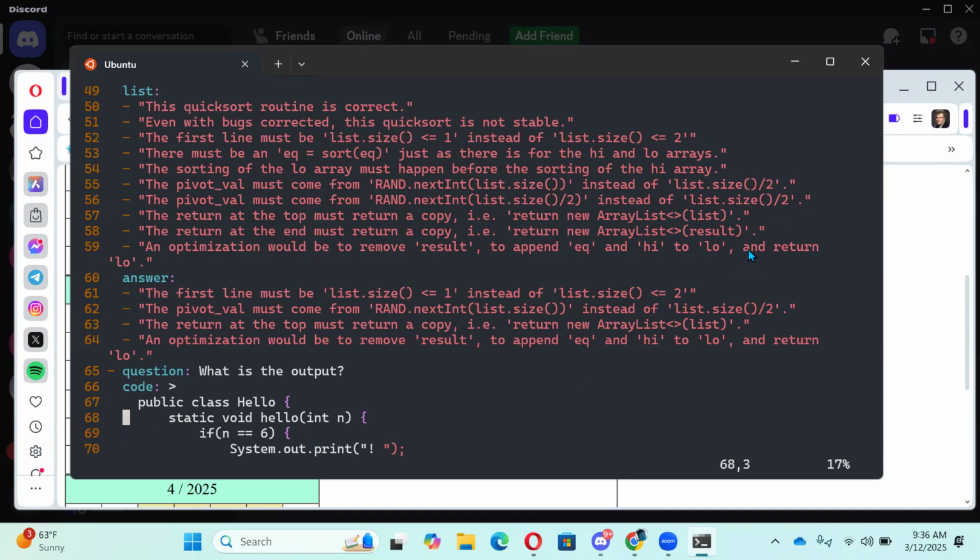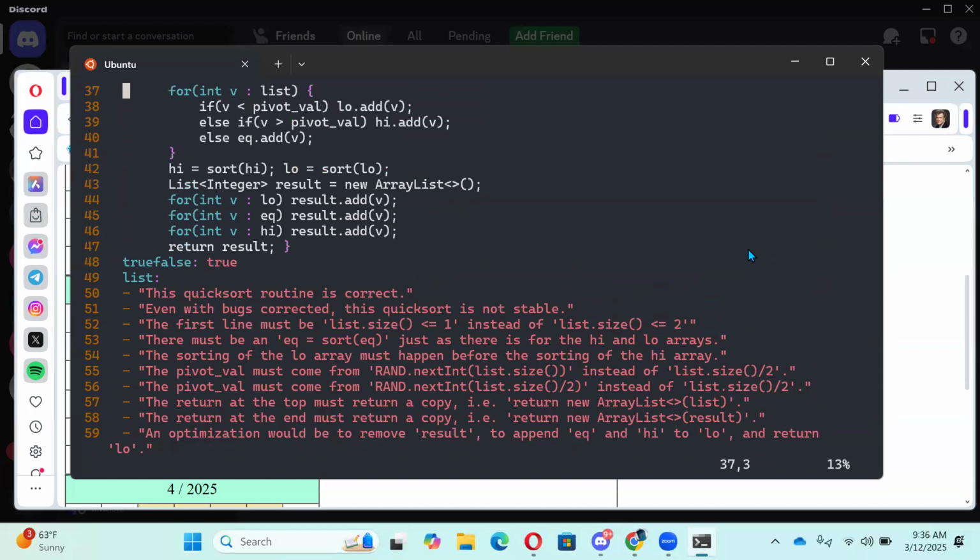That is also correct. If you just look at the code, you can see that there really isn't a need for creating a result and then adding low, equal, and high. I've already got an array called low with all the lows in it. So I could just get rid of this and say low.add and low.add and return low, and that would all work. Is there any question on that?